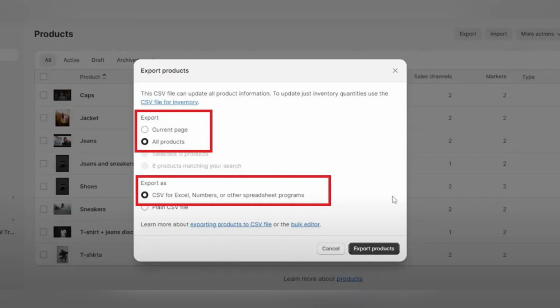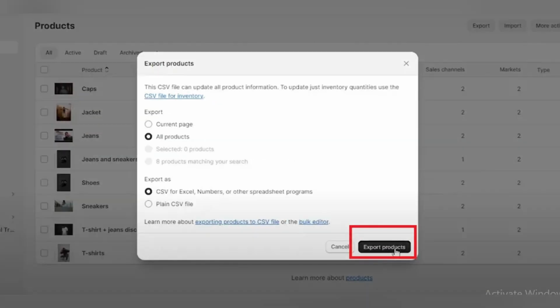You'll want to repeat this process for other types of data too, like collections, inventory, orders, transfers, and gift cards. Doing this ensures you have a complete backup of all your important store information.